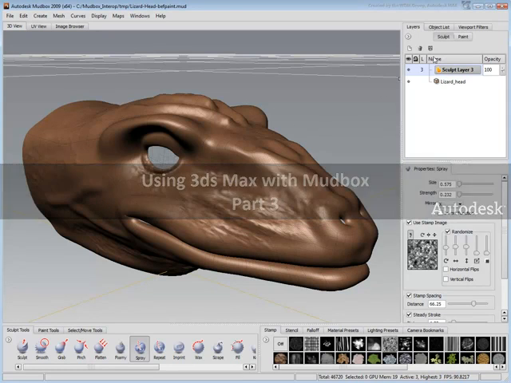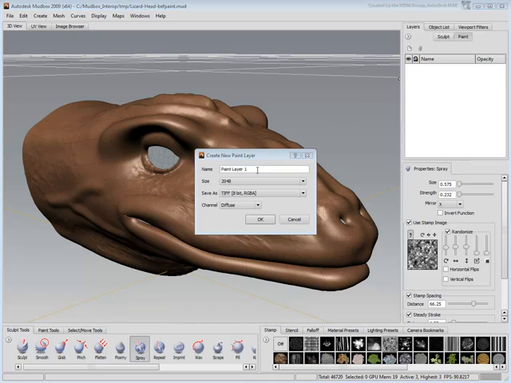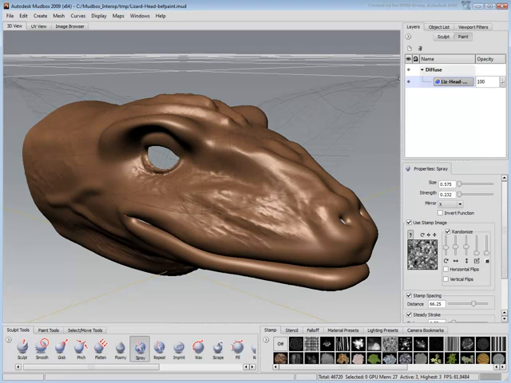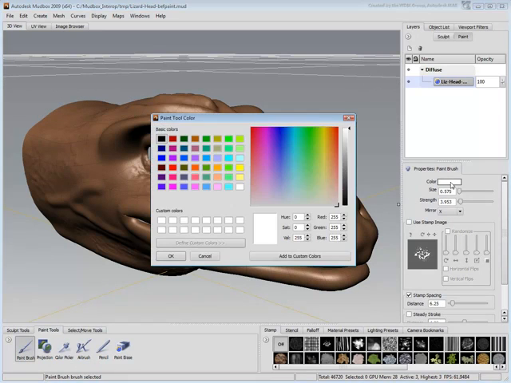This is done by first creating a new paint layer, give it a name and choose a size of 1024, and a PNG file type. Leave the diffuse channel current as we are interested in color information. Using the paint tools at the bottom of the screen, start by laying down a dull beige coat.